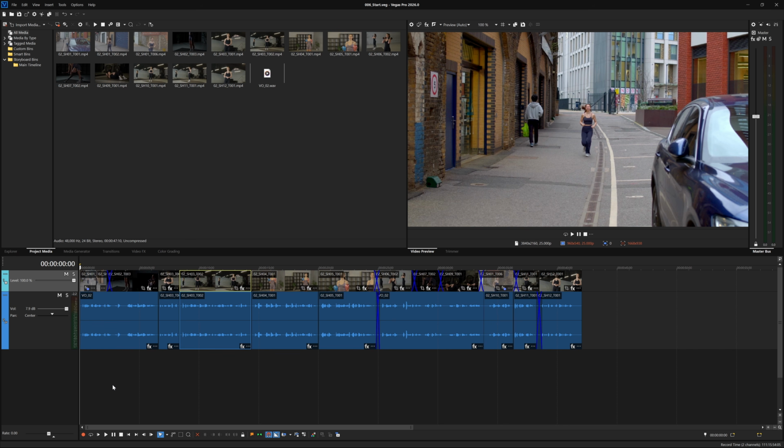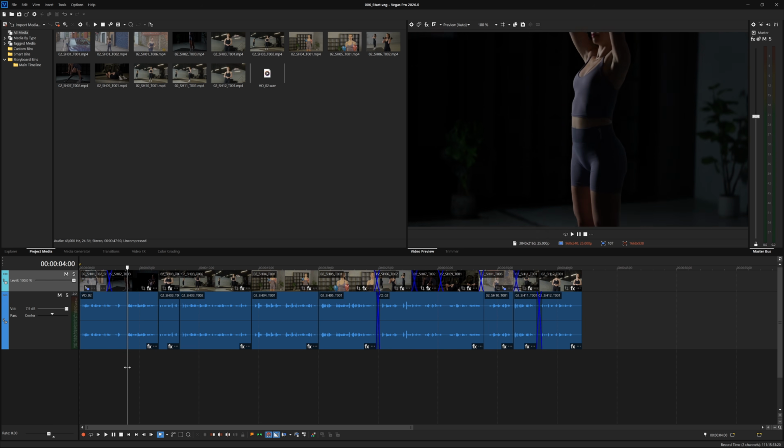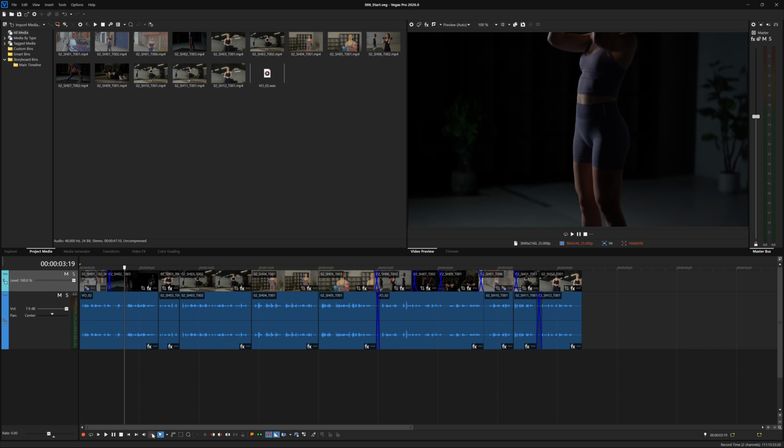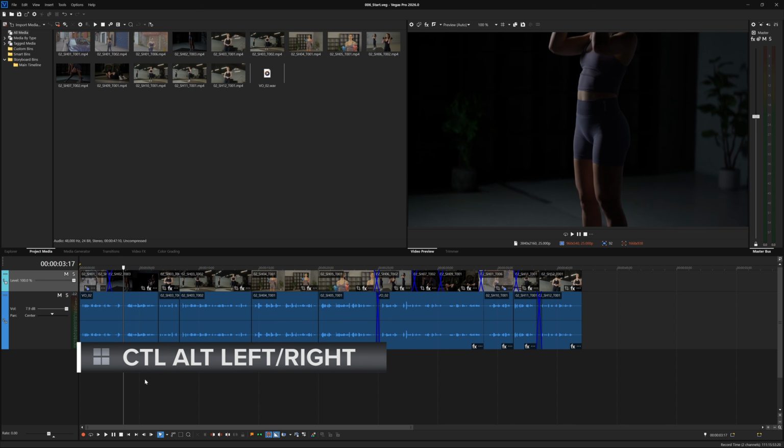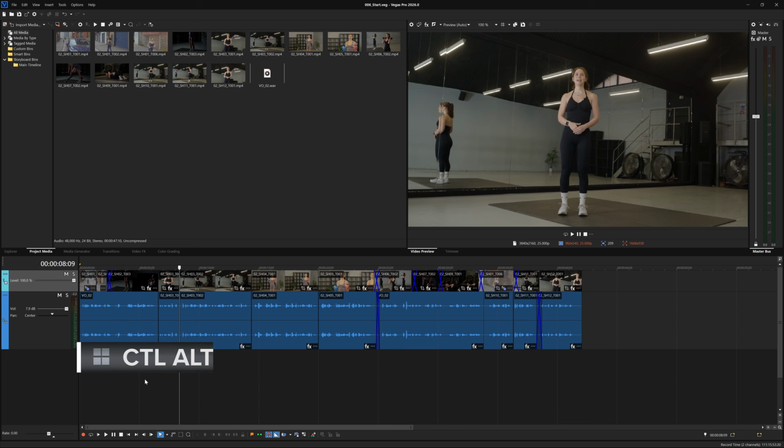If you're being very precise and you want to step through individual frames, use the left and right arrow keys. And if you want to browse each event in the sequence, press Ctrl-Alt and use the left or right arrow.